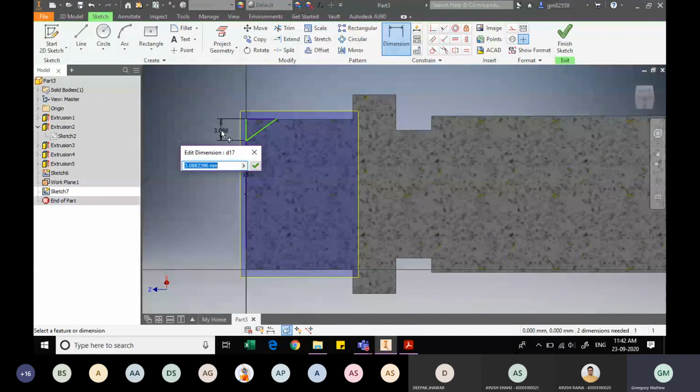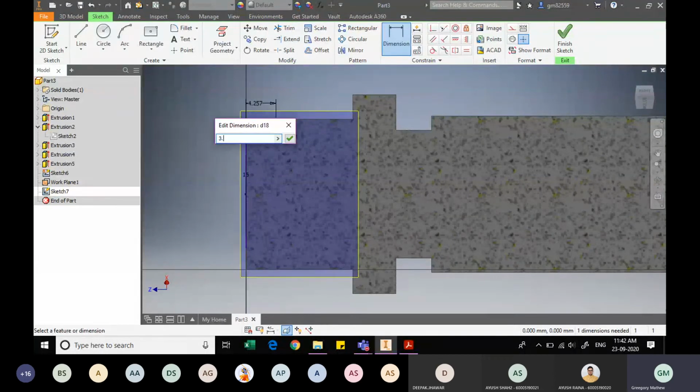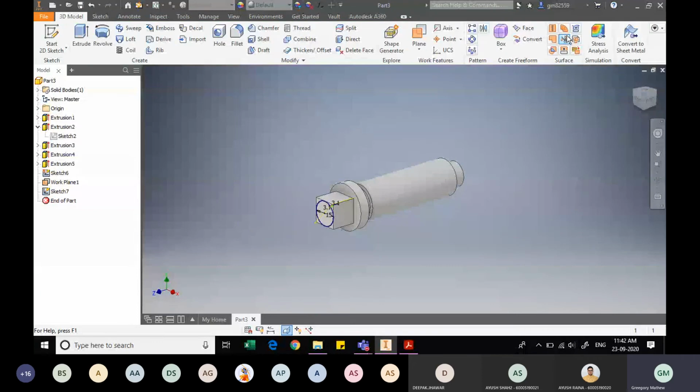If there is any gap, it will say that in the sketch there is a gap. Do you want to accept? So we can say that you can accept it. But since we know this is 3.107, I can just simply put it as roughly 3.1, and then we will specify this also to be 3.1, and our sketch is ready. We will finish the sketch and we will sweep the sketch.